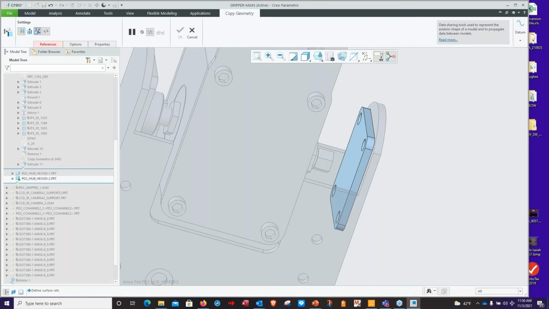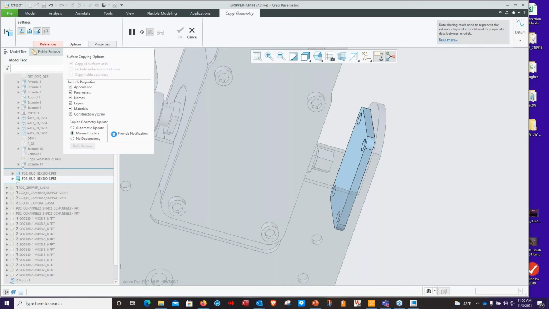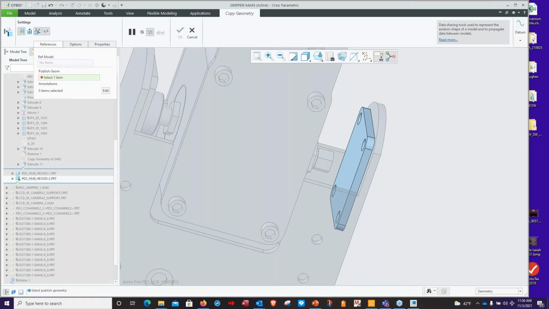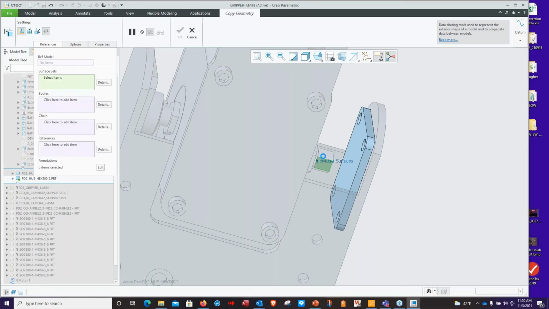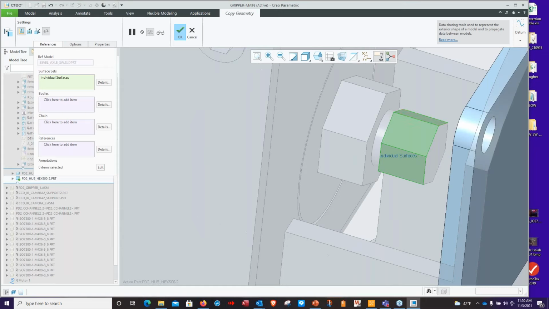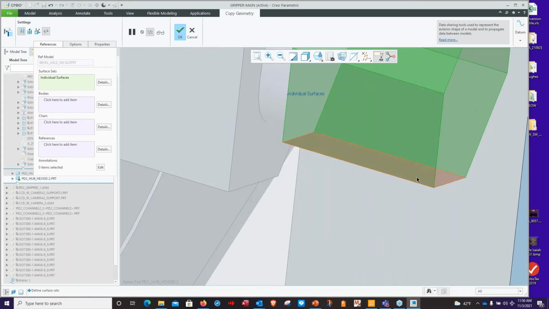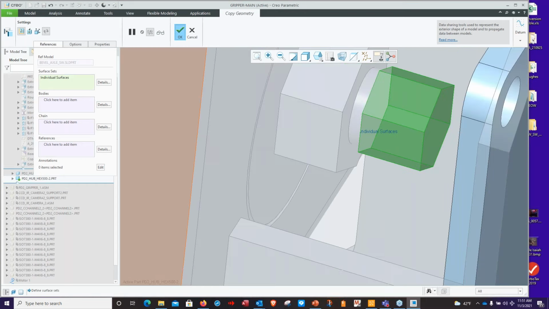We want to publish only. We can set the options now, or we can set these later. Make sure you set that. And okay.